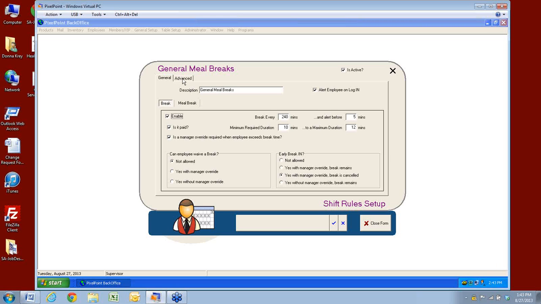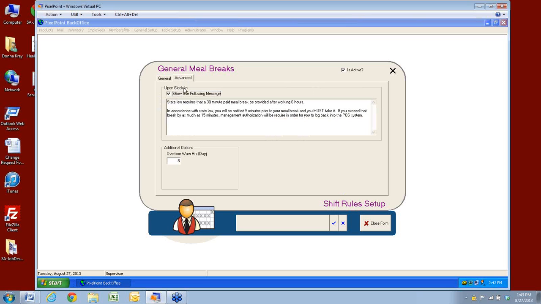My advanced tab, upon clock in, show the following message. So every time they clock in, they're going to see this message that says state law requires, and so on. Every time they clock in. And again, depending on what state or county you're in, that might be something you have to do. Or maybe it's not something you have to do, but this isn't a, yes, I've seen it once, and I can click, yes, I acknowledge it, and it never pops back up again. It will pop up every single time they clock in, right? So keep that in mind.